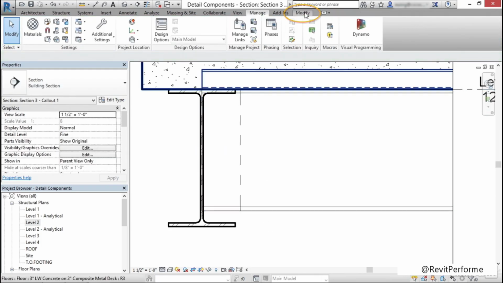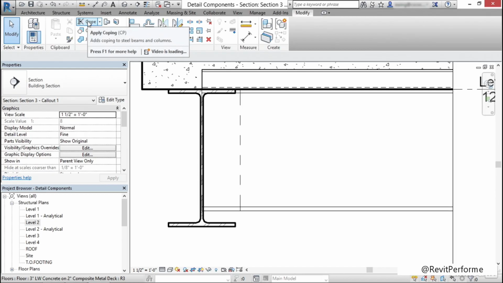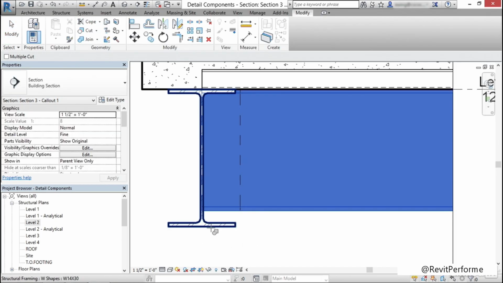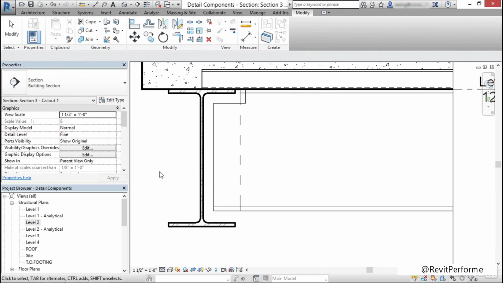Now I'm going to go to my modify tab. I'm going to go to cope. I'm going to select my beam. Now I'm going to select my beam it's framing into, and it's going to cope it out.